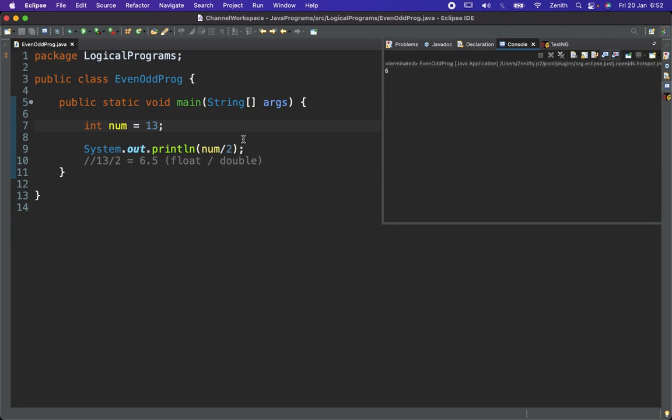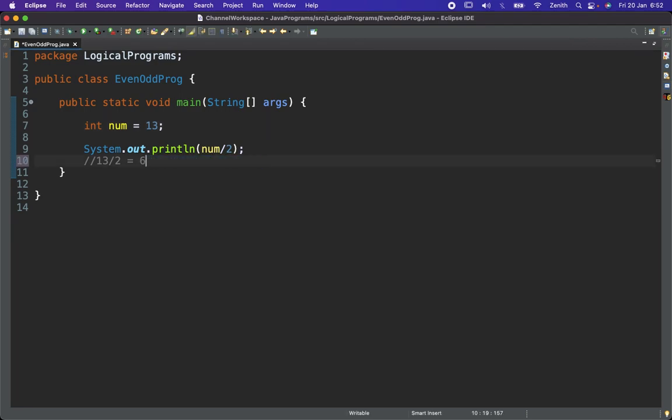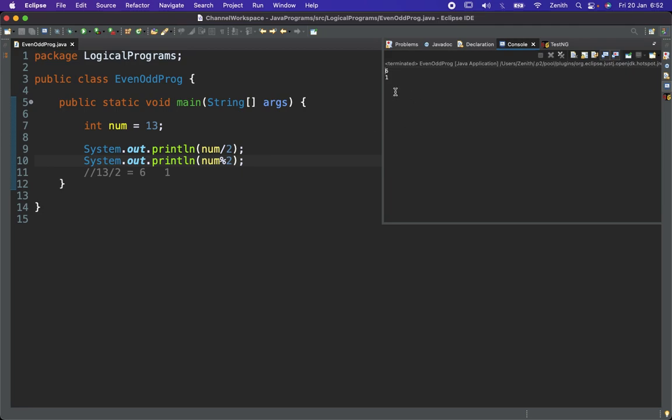So in this case, what we need to check is, whenever we divide any number by 2, is there any remainder? Let's forget about float and double. In the case of integer, if we divide 13 by 2, we get 6 as output, and there will be 1 as a remainder. If I need to find the remainder, I need to use the remainder or modulus operator. If I print this again with modulus and execute it, you can see that we are getting 6 as the output and 1 as the remainder.